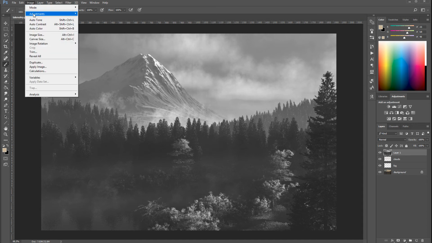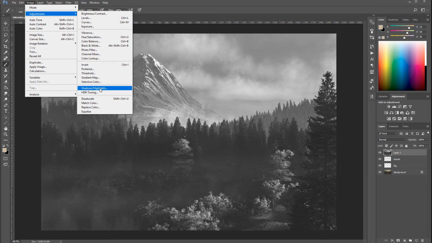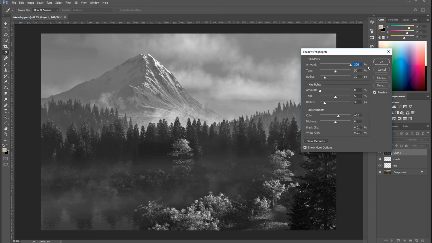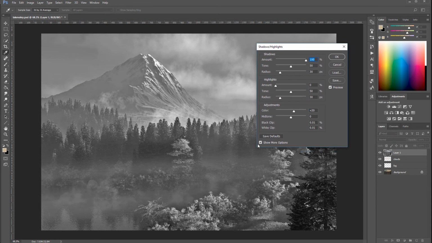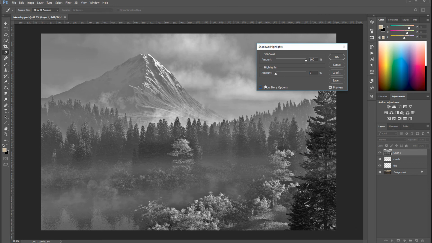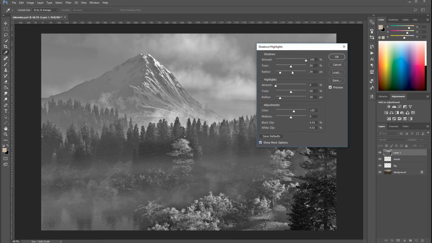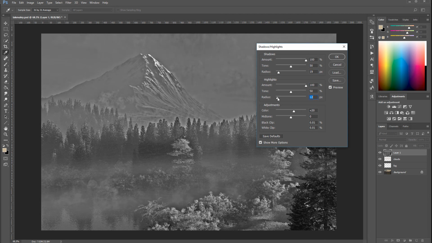Okay, let's go to the next Image Adjustment. We'll go to Shadows and Highlights. And we'll take the shadows all the way to 100. By the way, if you see just this, you need to click Show More Options, so you have access to all of these options. So we'll take highlights and shadows to 100%. Next, we'll take the radius and decrease it to maybe about 20, maybe 19, somewhere around that area. Same for both of them. What it does is bring out a little bit more detail.